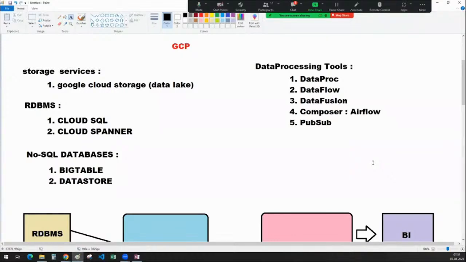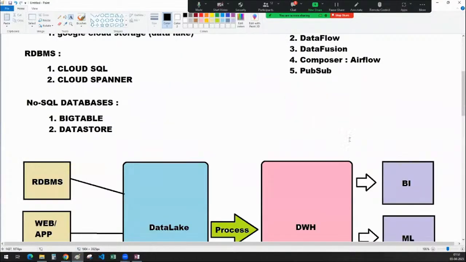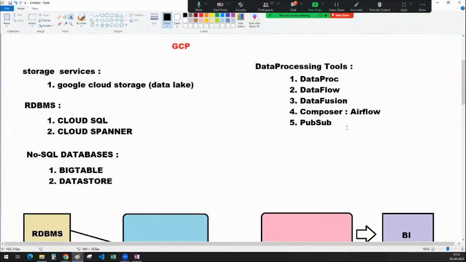And one more thing, Pub/Sub is a streaming data ingestion tool where you will be able to create a topic and subscription for each and every application where you want to get the data. So a data message will be pushed to the topic and via the subscription the data will reach the final application. So these are the data processing tools, guys. Okay.